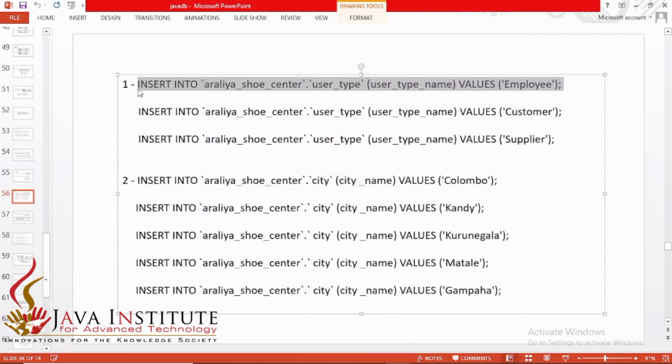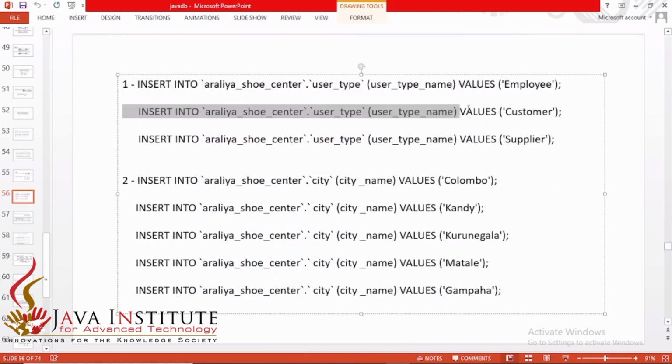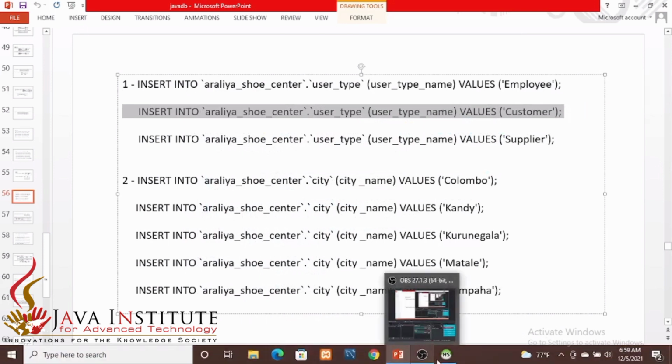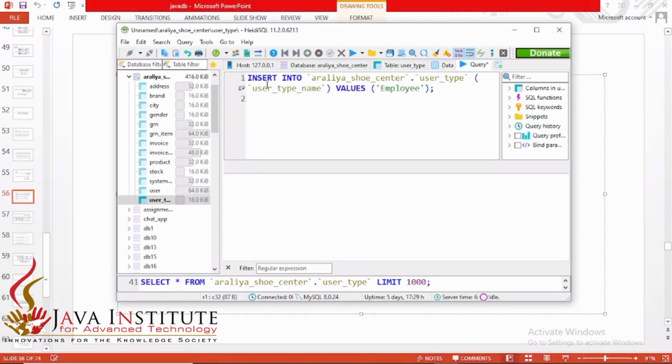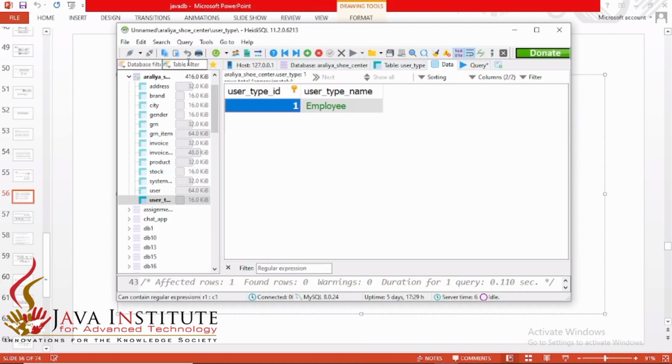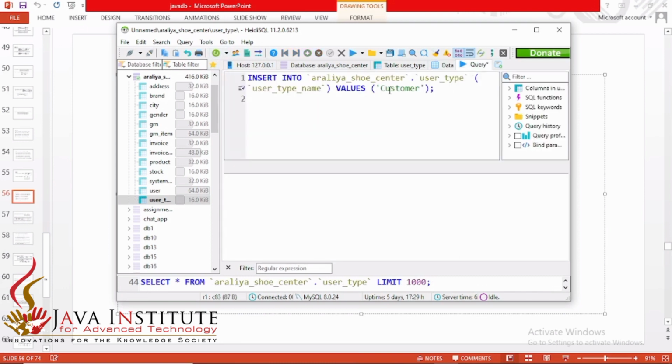Then again I am going to enter the next one, this customer, and I am going to paste it here in the query tab. Here I am going to change this to customer only. After executing, again it says affected rows, and I am going to refresh this. You can see the second data row has been added to this also.